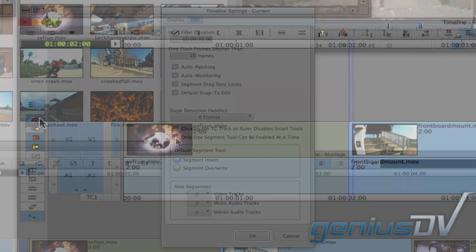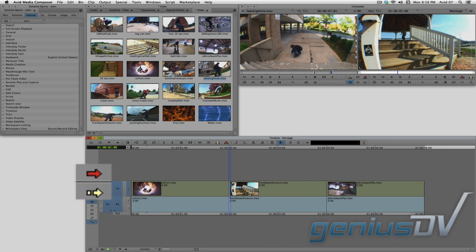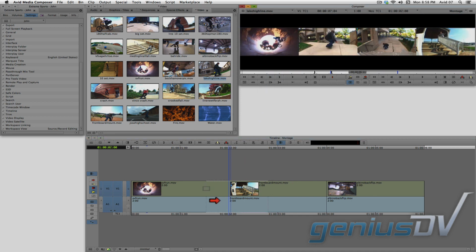Also, there's a setting for the default segment tool. I find it easier to work with the red segment tool as being the default. So, if both segment tools are turned off, or they are both turned on, dragging a clip to the timeline will perform an overwrite edit using the red segment tool.